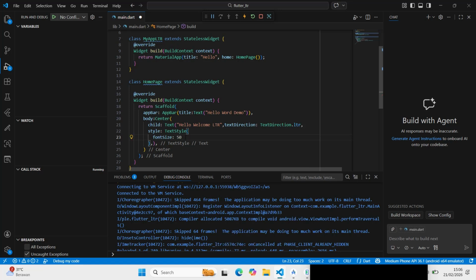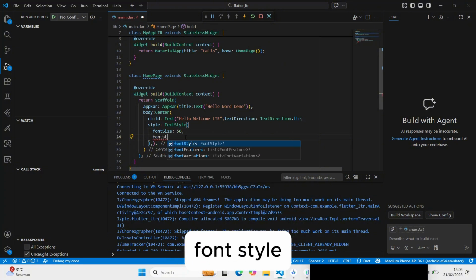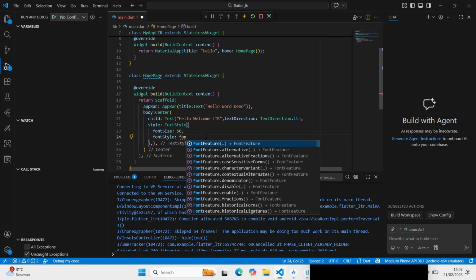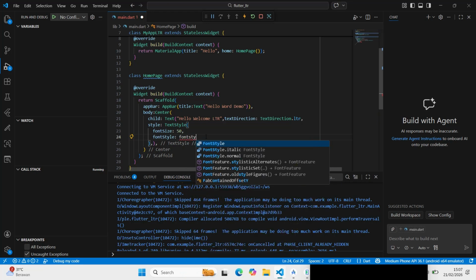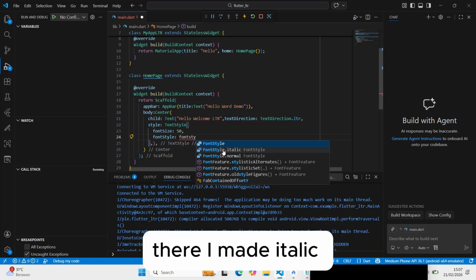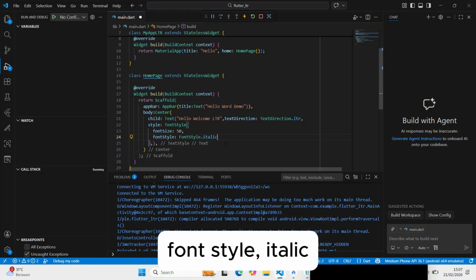50. Then comma. There later, font style. It's got a font style. There's normal, there's italic. There I made italic. Font style italic.